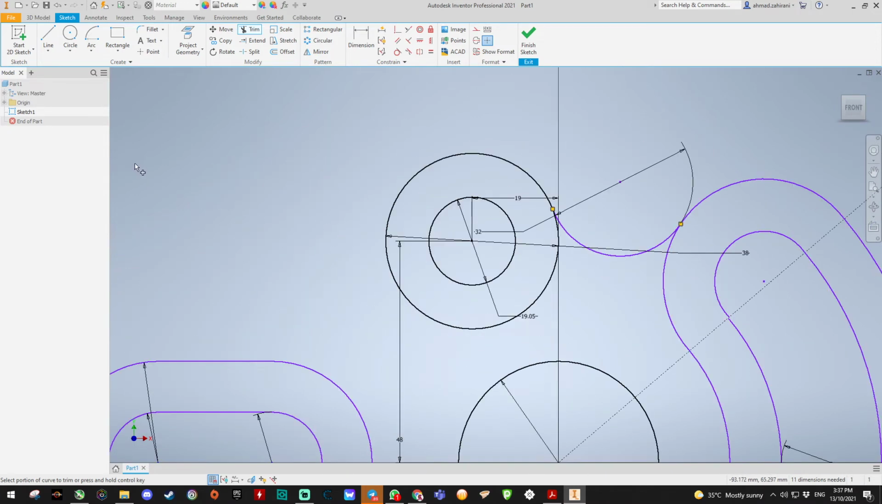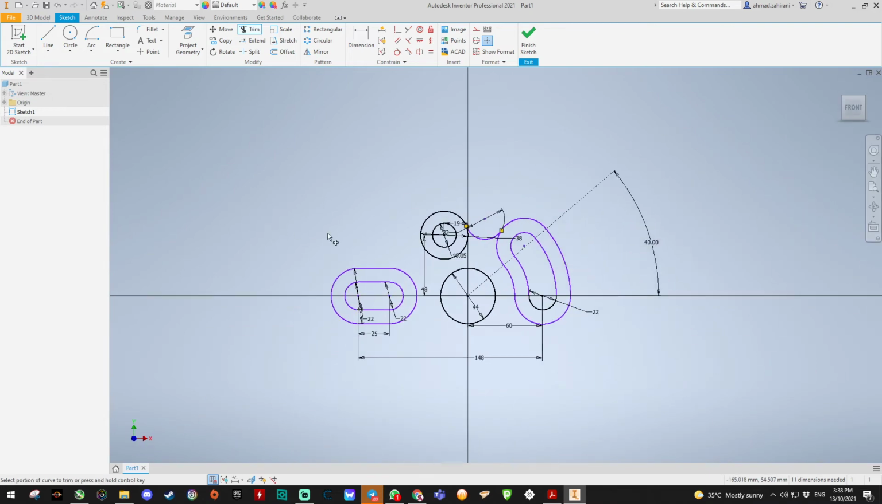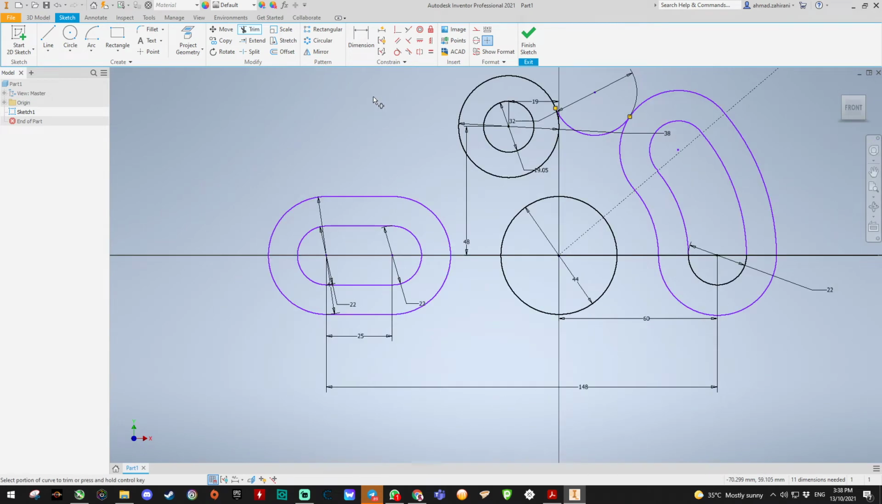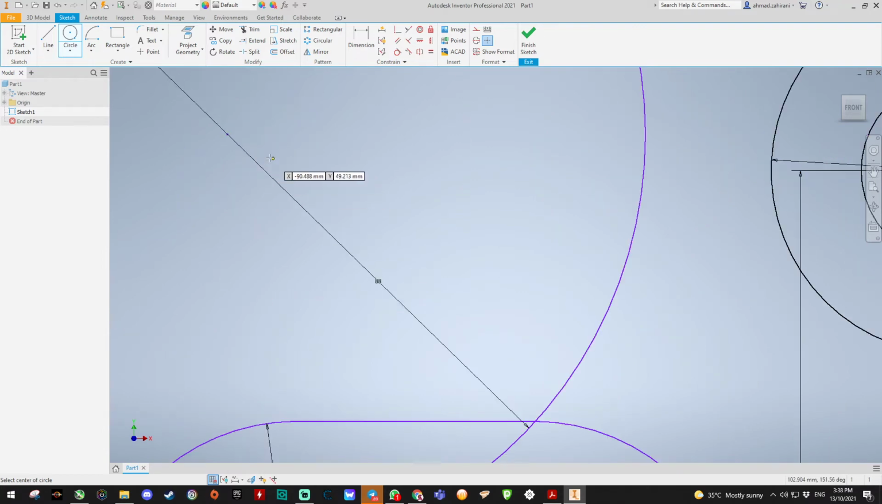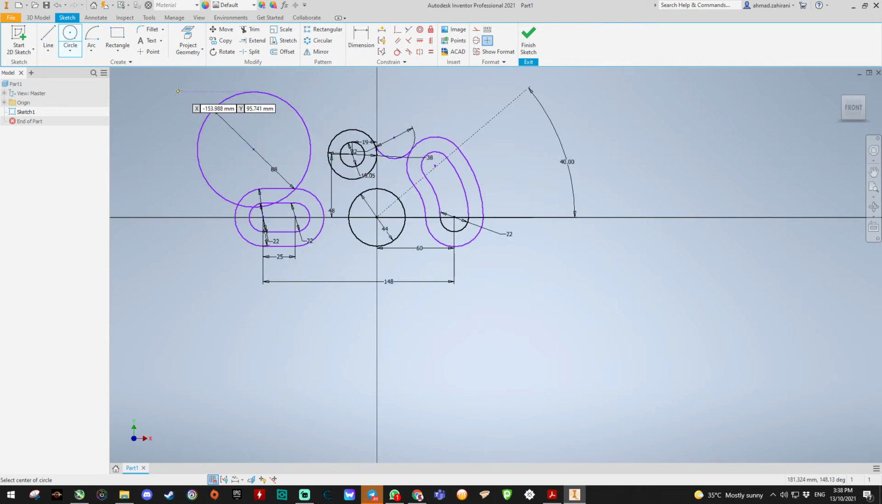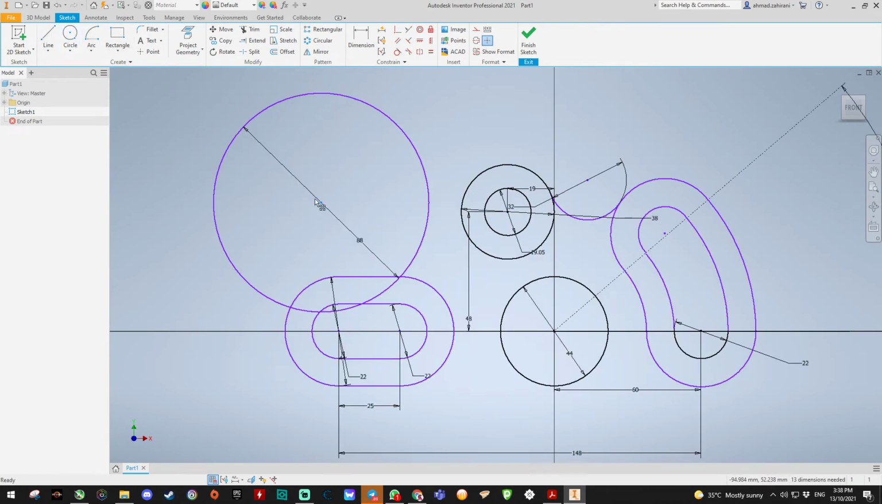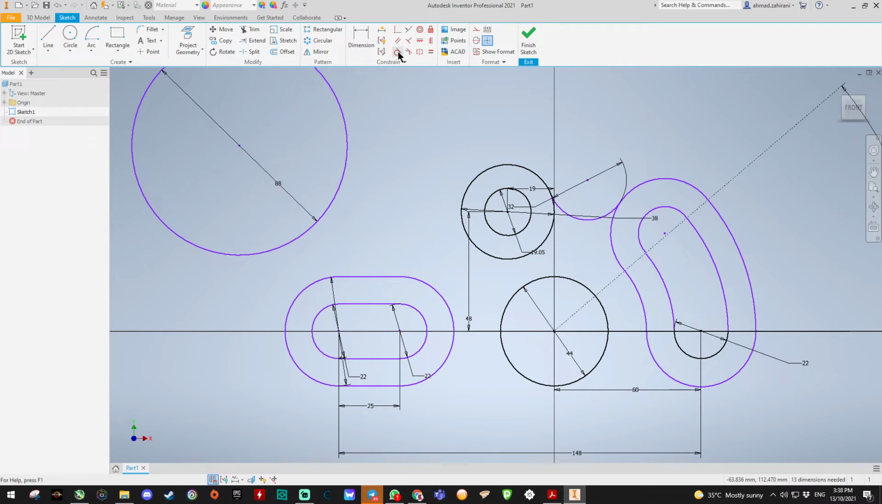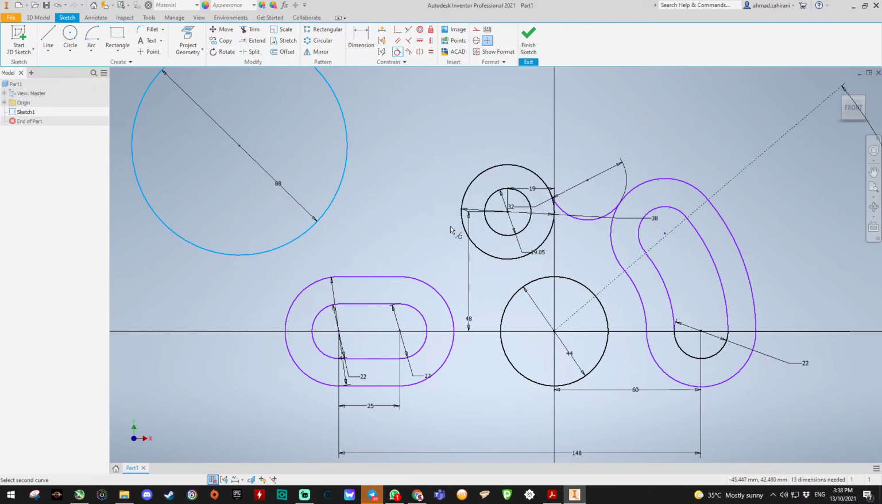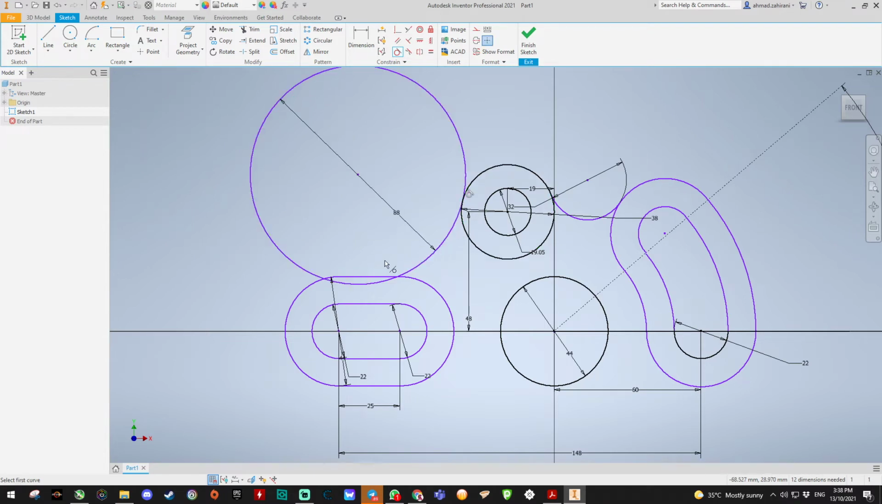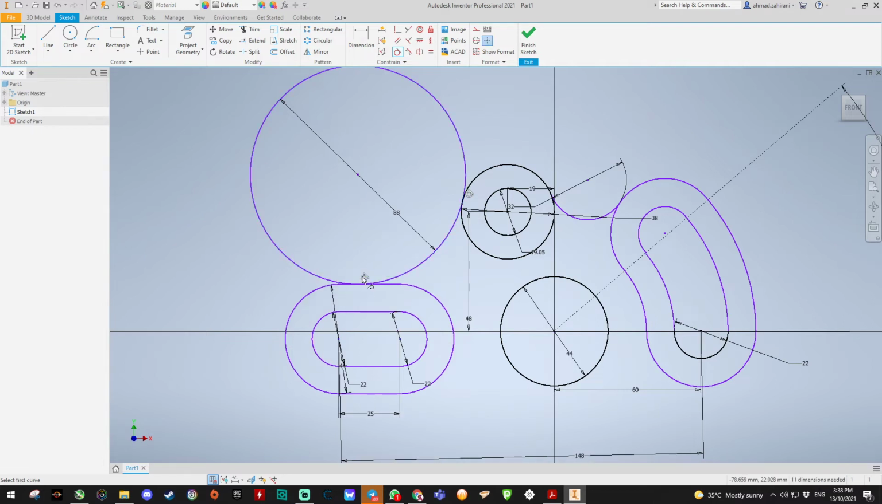Now we are going to repeat the same step over here. So create a circle, this one with the size of 88. The given radius is 44. Okay, now it's too big, so we should move it outside a little bit. Okay, again clicking this tangent feature, and then select the components that you want it to be tangent with, this line and this curve and this line.